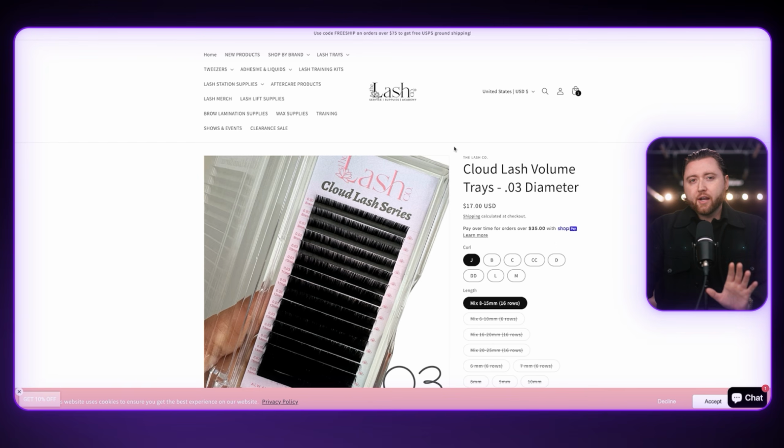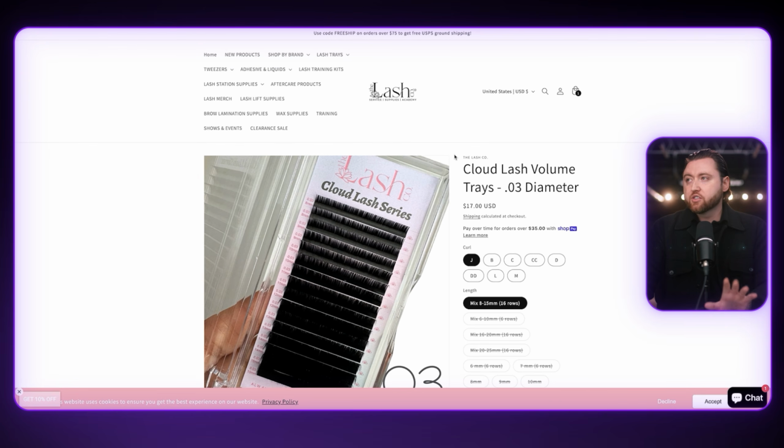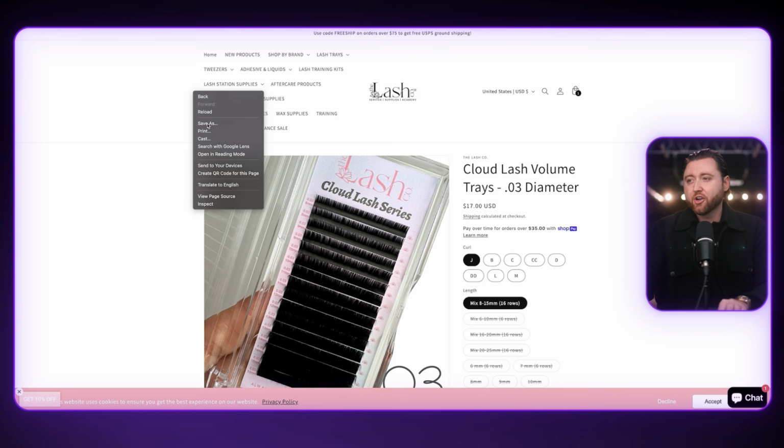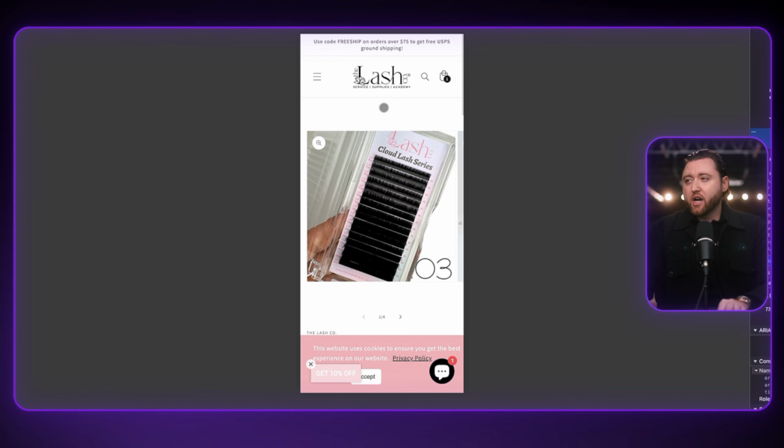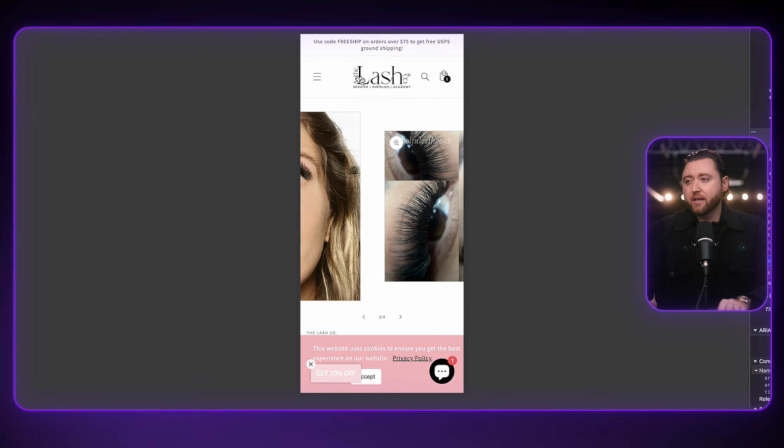So here we are on a Shopify website that is not very well optimized at all. And there's so many different friction points that we can discover and learn from with a store that looks like this. The first is our shipping banner doesn't really stand out. It's on a white background. Our menu items are all stacked up together. And if we look at mobile here, we're not taking up enough space with our imagery. We don't have enough educational imagery.